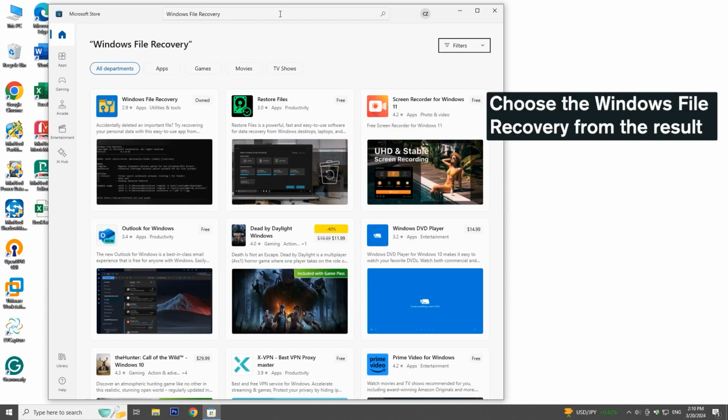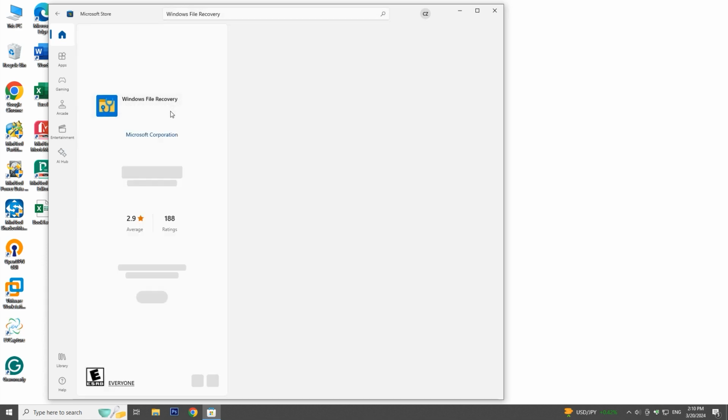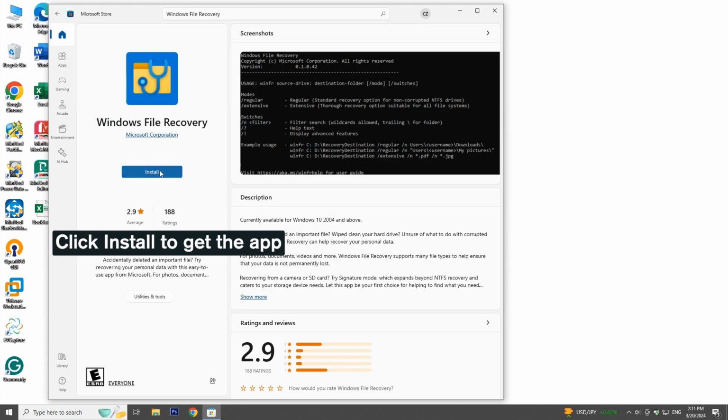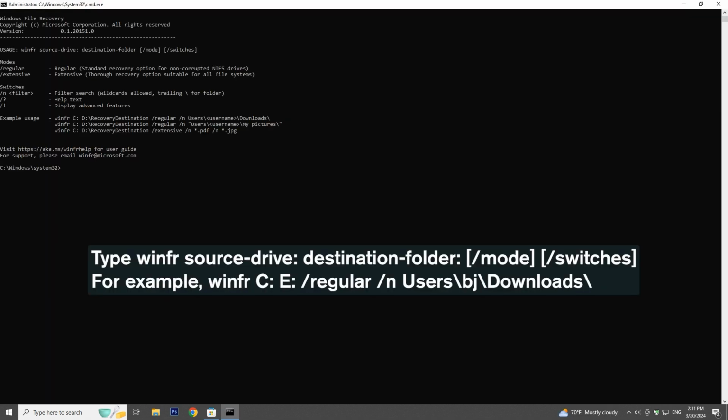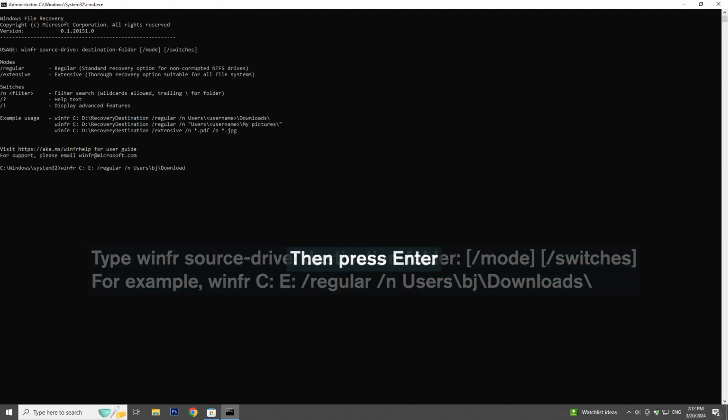Choose the Windows File Recovery from the result. Click Install to get the app. Click the Open button. Enter the WinFR command following the rule on the screen subtitles. Then press Enter.